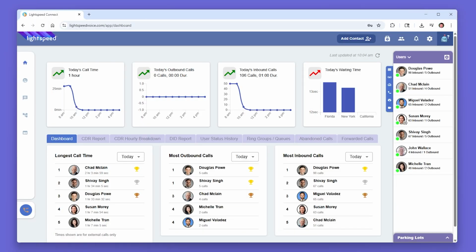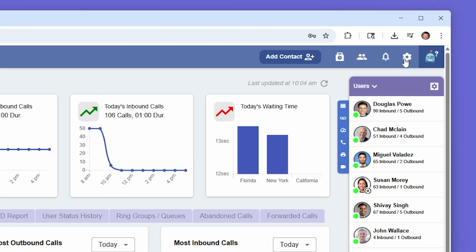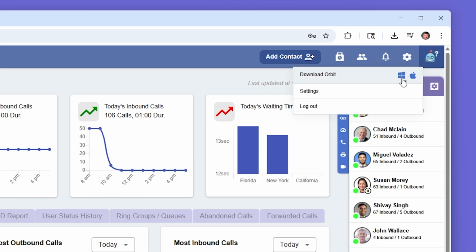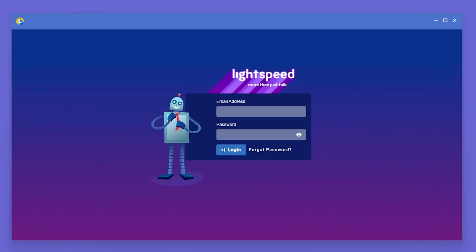To get started, let's set up Lightspeed Voice's Orbit application on your computer. You can easily download it by clicking the gear icon in Quantum and choosing Download Orbit. After installing the software, you'll need to enter your login credentials from Lightspeed Voice.